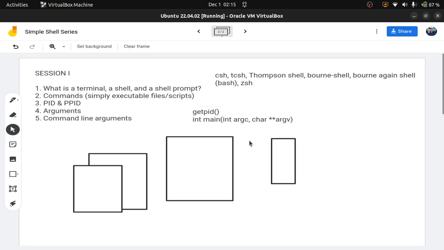Okay. Yeah, put it in the comments. Let me see. Do you think getPID is a system call or just a function? Put it in your comments. I'll reply to you.